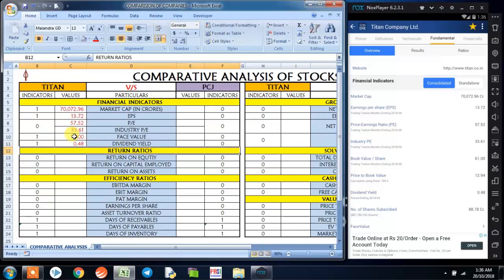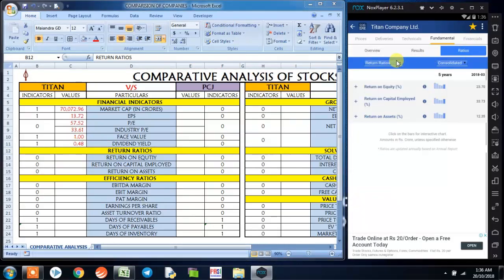Okay. Now we go to the return ratios. So under the ratios tab and under the drop down menu we select return ratios. The first is return on equity, which is 23.70. Return on capital employed is 33.73. Return on asset is 12.35.